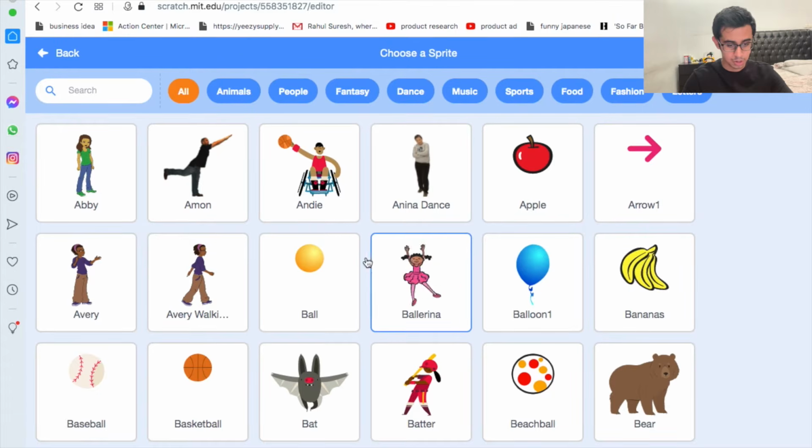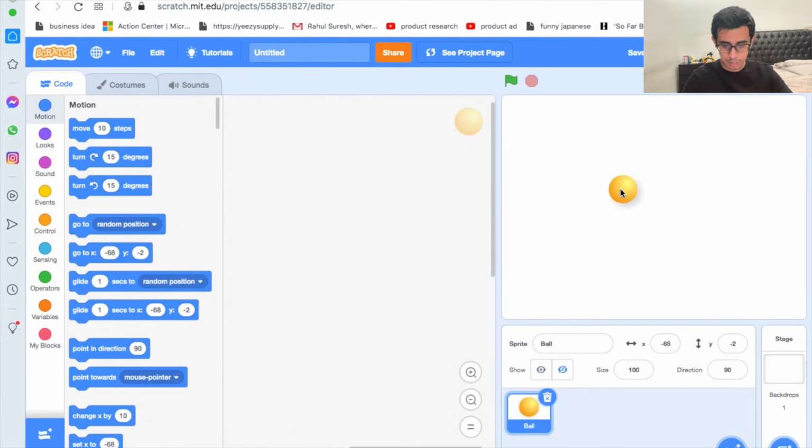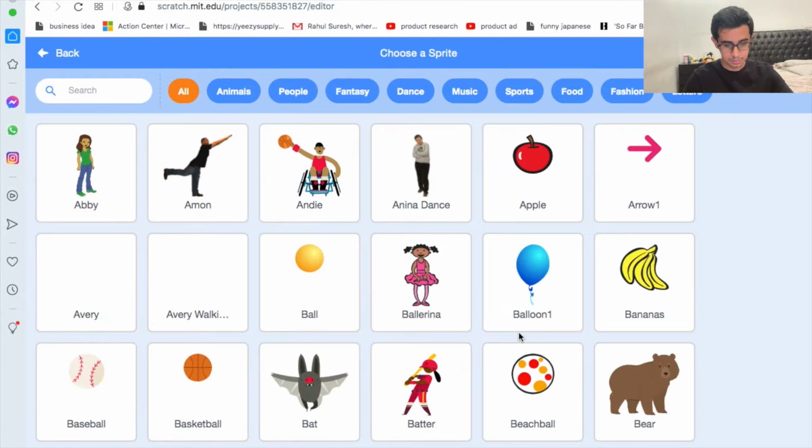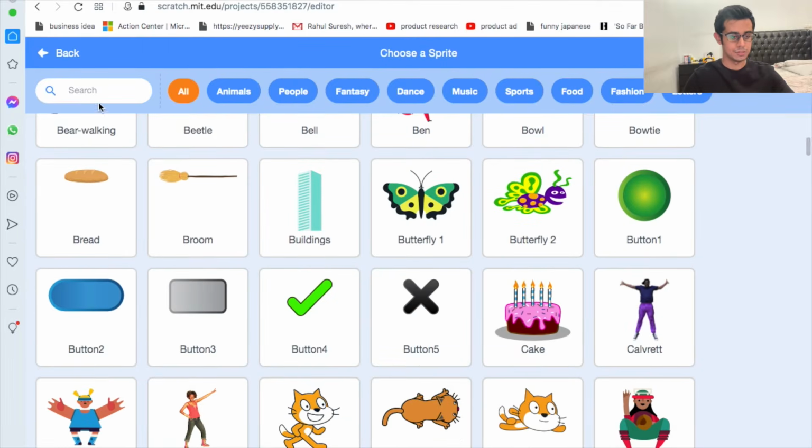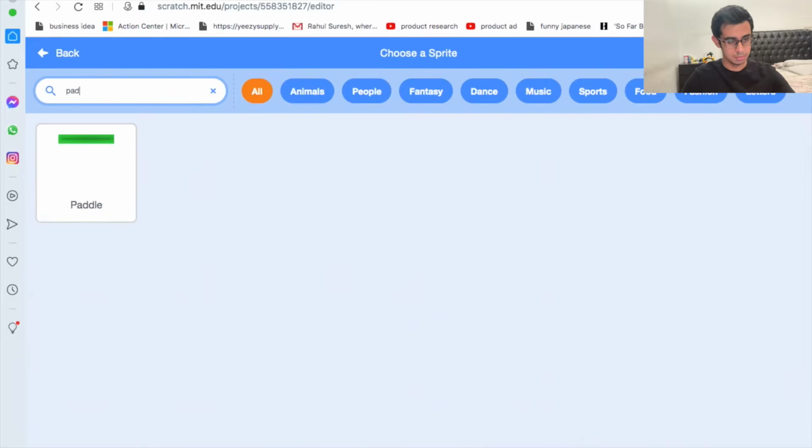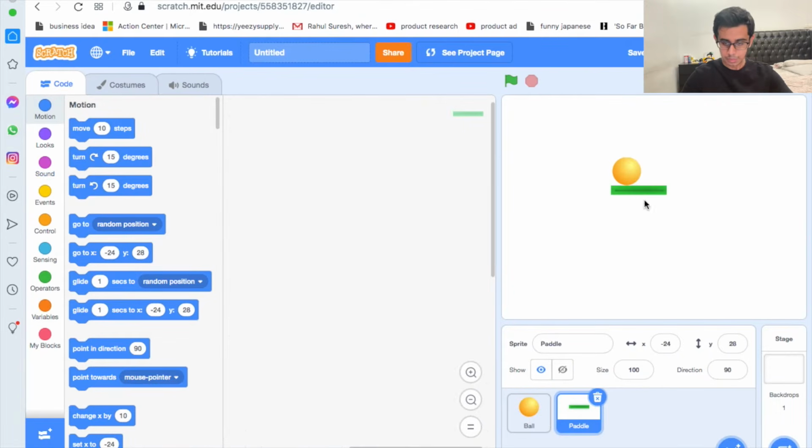Okay, perfect. There's a ball right here. Okay, so there's a ball. And I also want a paddle, right? I want to make a paddle ball game. So choose a sprite again, bottom right corner. And paddle. All right, let me just search for a paddle. Paddle. Okay, perfect. So we have a ball and a paddle, the two sprites required to make this project.